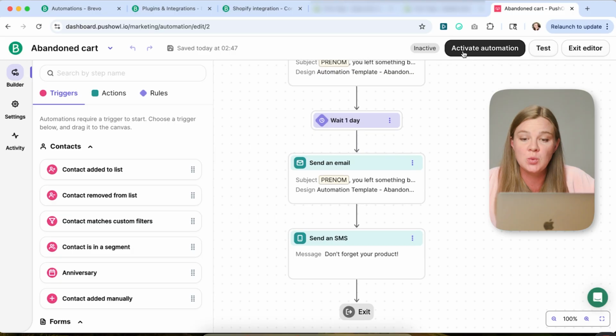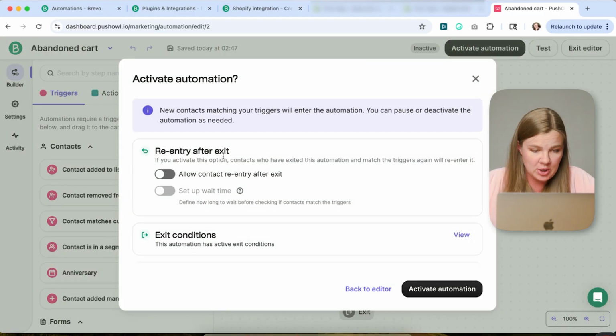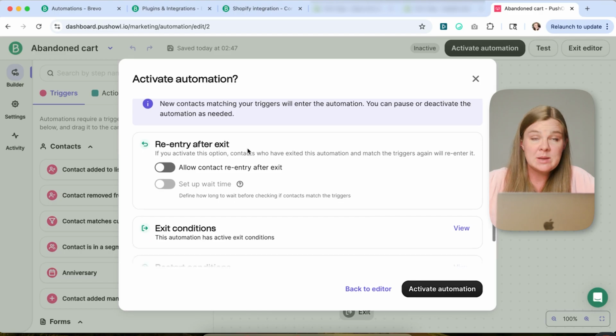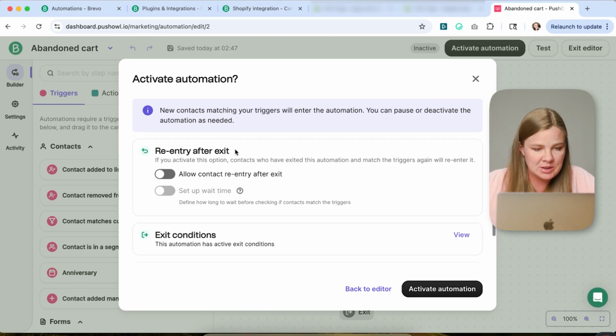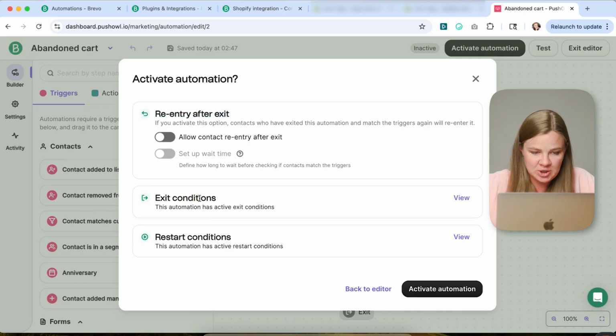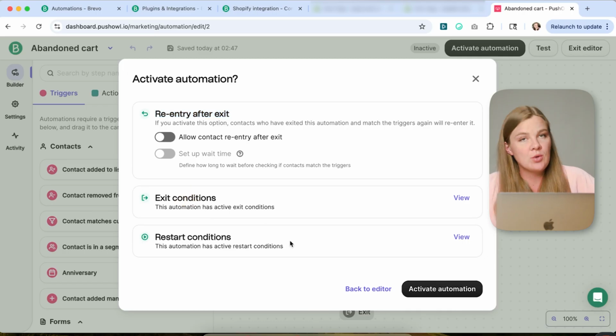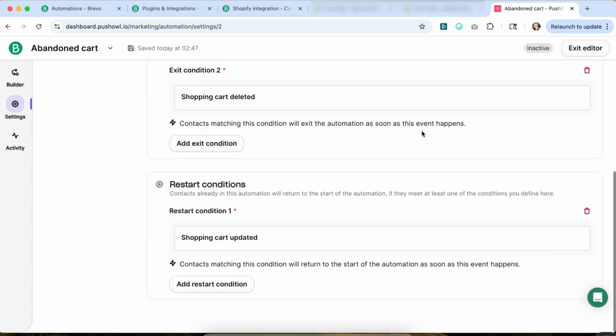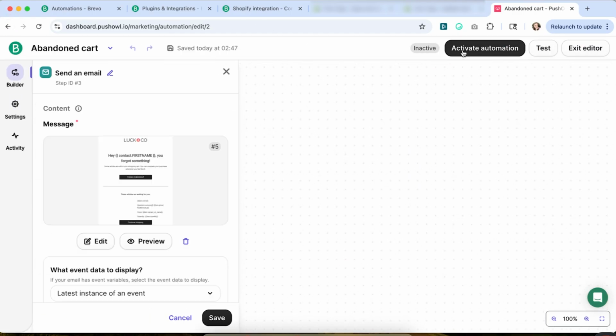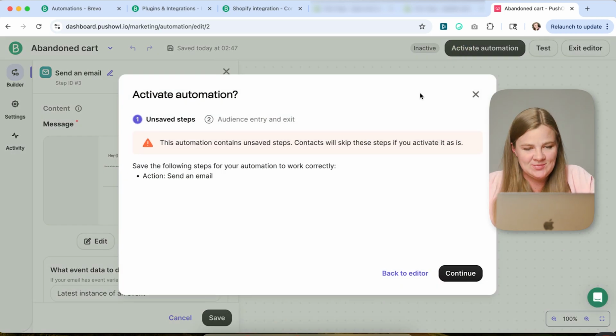Once you're actually done with all of your emails and all of your SMS messages, what you want to do is activate the automation. Some of the settings that Brevo will let you choose here is re-entry after exit. So what happens if somebody exited the flow, but then they qualify to re-enter it again? In other words, they've triggered the trigger again. What are the exit conditions? And then restart conditions. So make sure that you go through all of those settings and activate the automation.